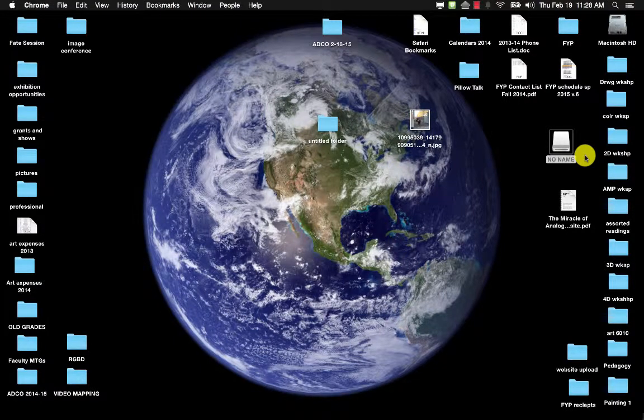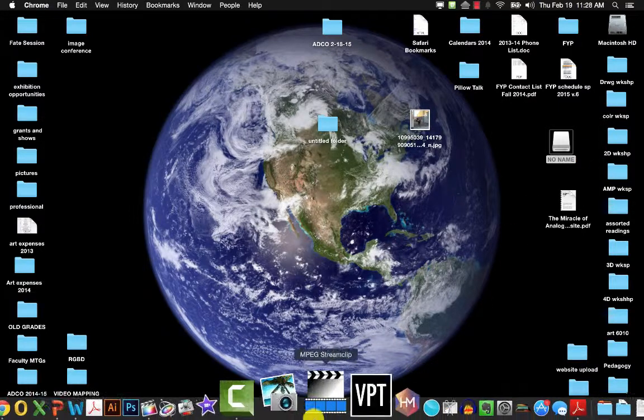Today we're going to be using a flash drive called, very creatively, No Name. But we could just as easily, and in fact, if you own your own Mac, you may want to work on an external hard drive. That way it's all in one place, and it's really easy for you. So let's go ahead and open iMovie.